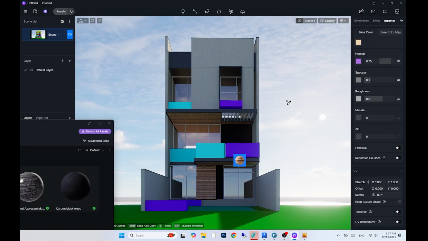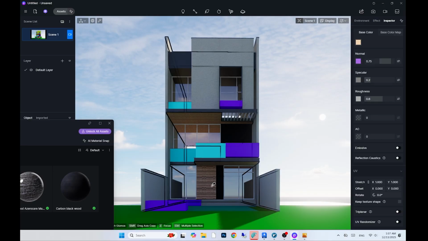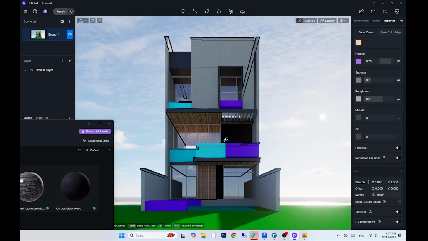We definitely need to adjust the UV of our material on the model. When we pick a material, we can access its settings right in the viewport. I usually use three main settings. First, stretch, which lets us scale the texture on the X and Y axis to fit the model.